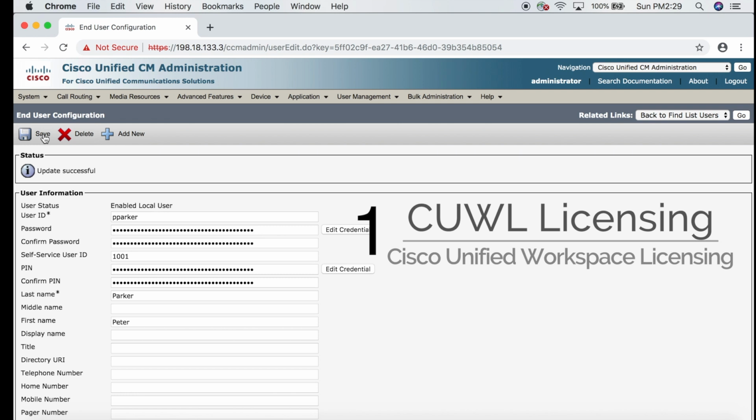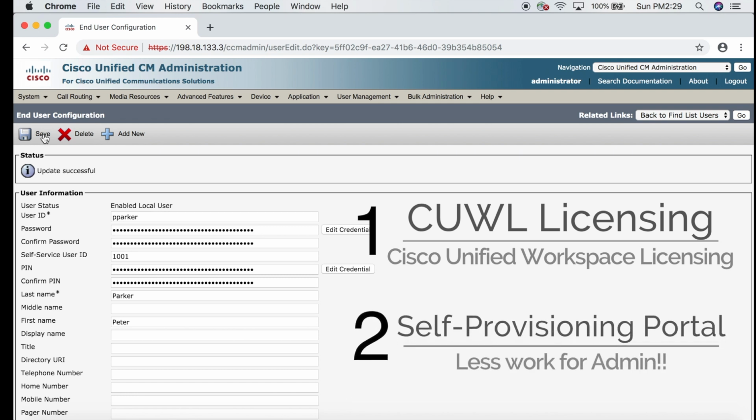So let's say Peter Parker has a license for four phones. If I configure four phones for Peter Parker, but when I configure them here, I choose anonymous, I'm actually using up four licenses, one for each phone. However, if I choose Peter Parker as the user instead, I can still configure four phones, but I'm using only one license.